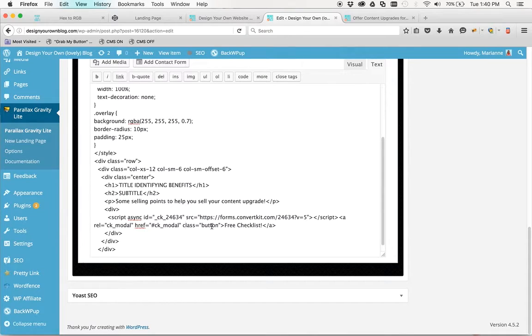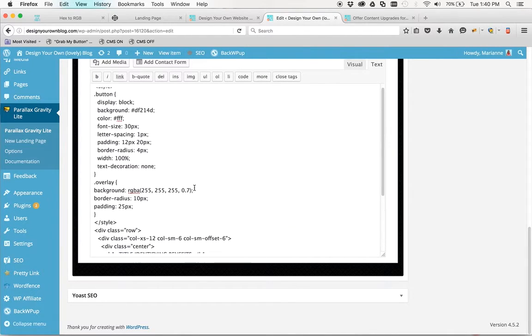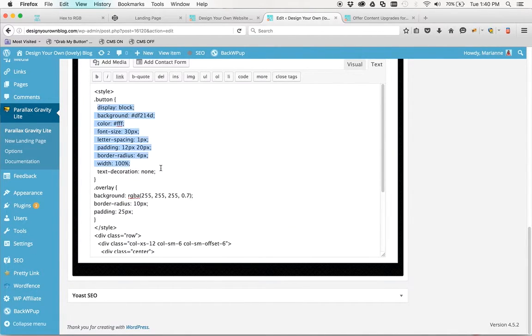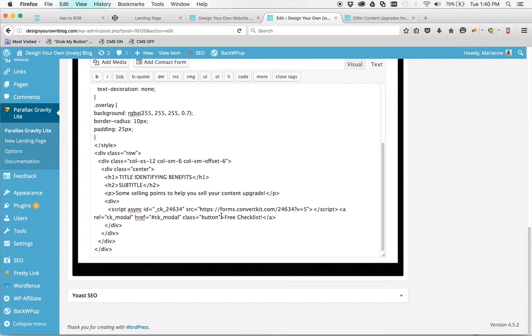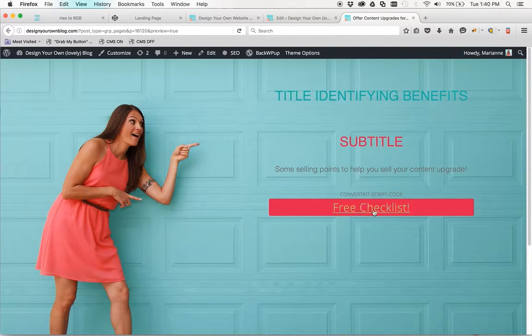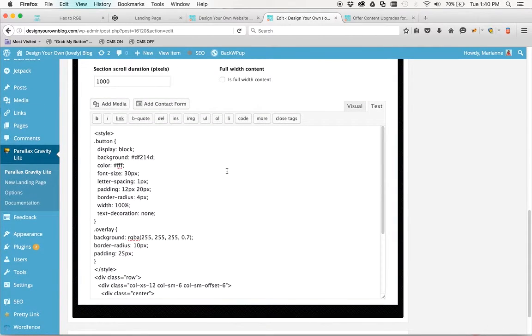Otherwise, if you don't have a button style in your style sheet, like say your theme style sheet, then that's where I've defined this up here in the CSS. So you can just remove this if you already have a style that you want. If not, leave it in here. I'll explain this to you as well. And then in here is the text for the button, free checklist. So I'll explain real quick how to edit the styles for the button.